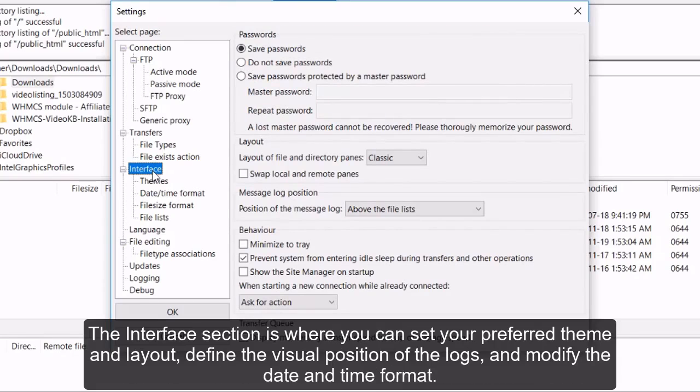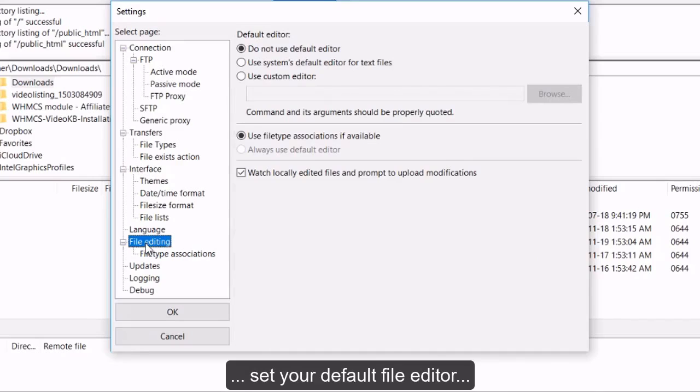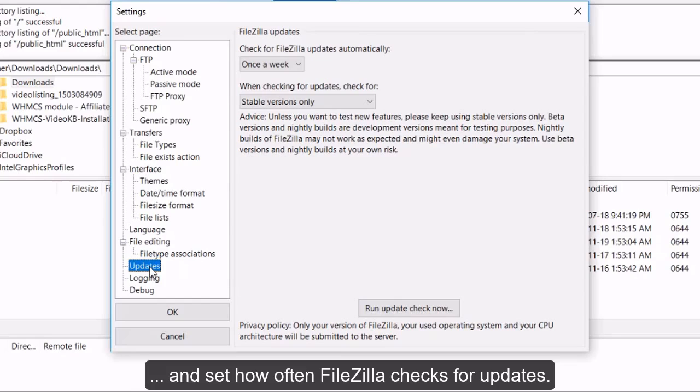The Interface section is where you can set your preferred theme and layout, define the visual position of the logs, and modify the date and time format. You can set your default language, set your default file editor, and set how often FileZilla checks for updates.